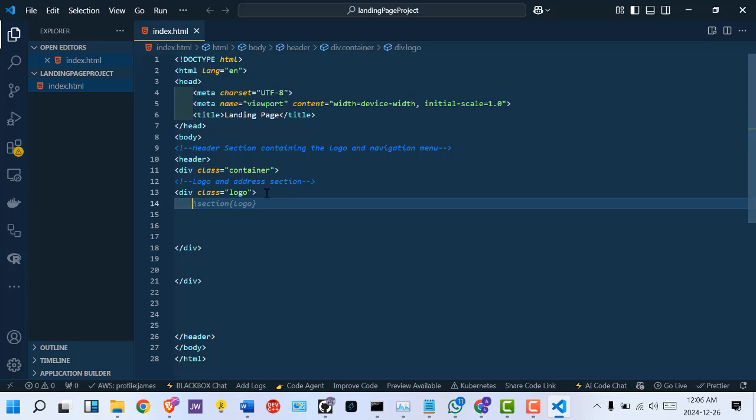Now I am going to insert an image. To insert an image, you use the image tag. Remember the image tag does not have a closing tag. Okay, the image tag does not have a closing tag. So with the image tag, I'm going to define the source. Where am I picking this from?